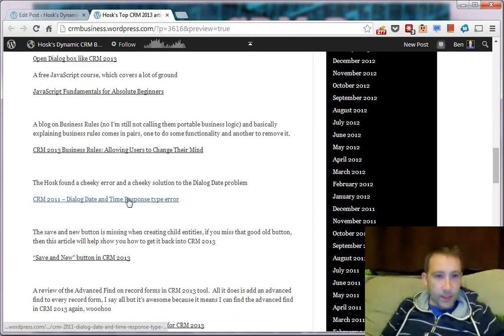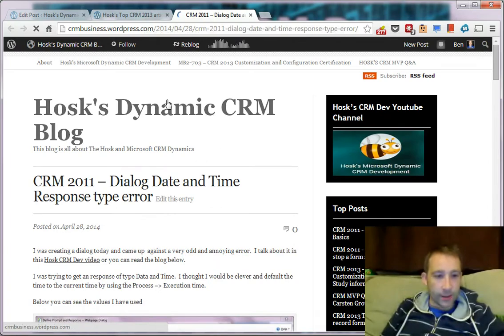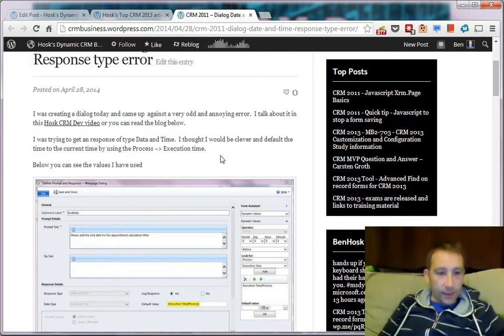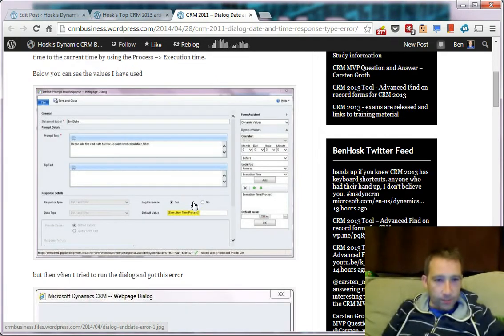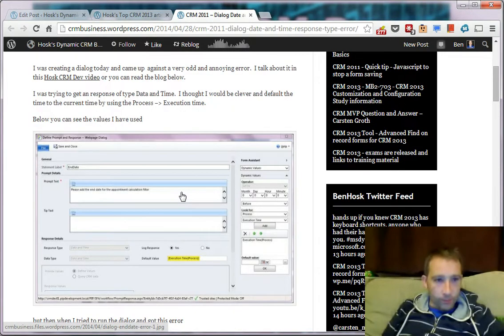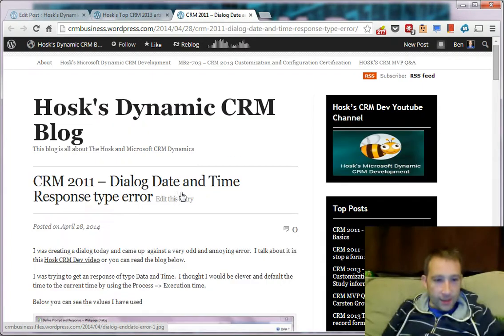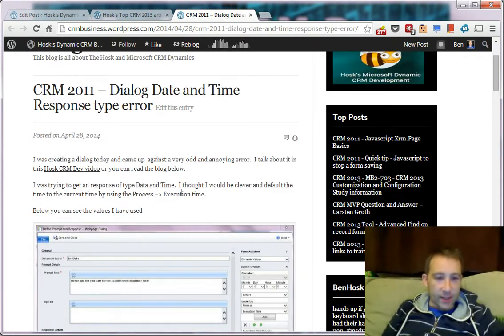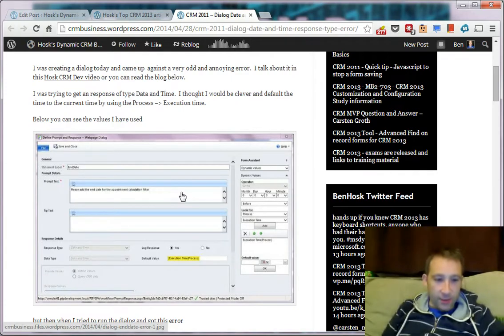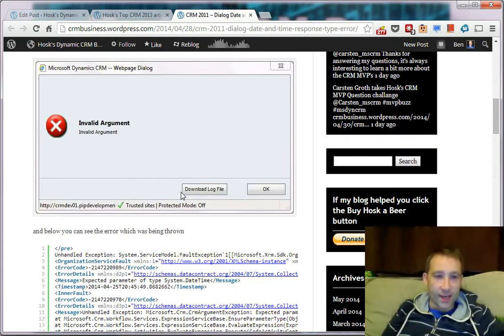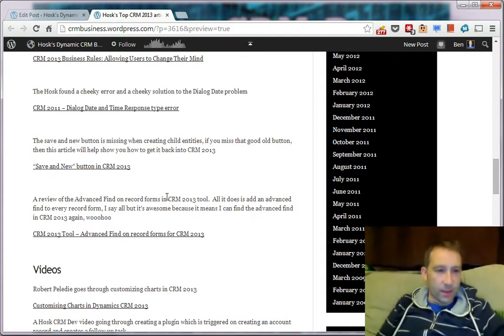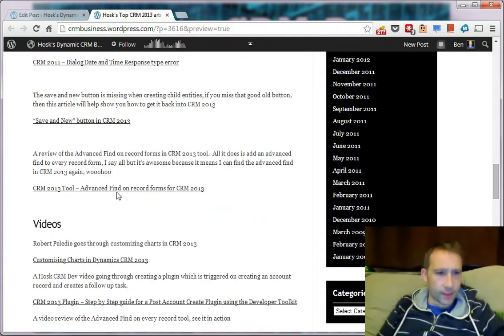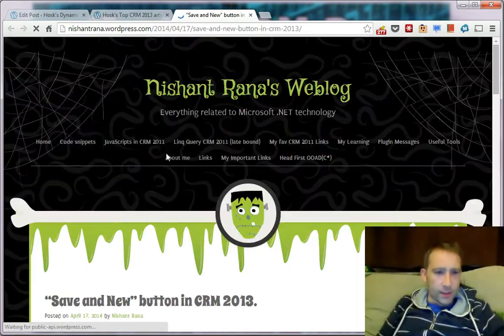Power objects. This was a blog post from me. I had a cheeky little problem this week where I was doing a dialogue date and time, and basically I was using the execution time and it was erroring for some reason, but I added on a minute and it fixed it. I don't know why that works, but you may have this frustrating problem, and so then you'll be coming back here to my page to have a look at that.